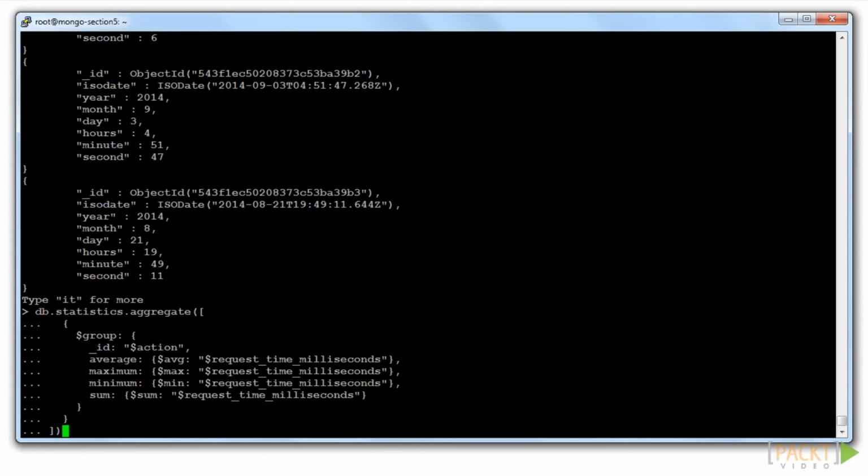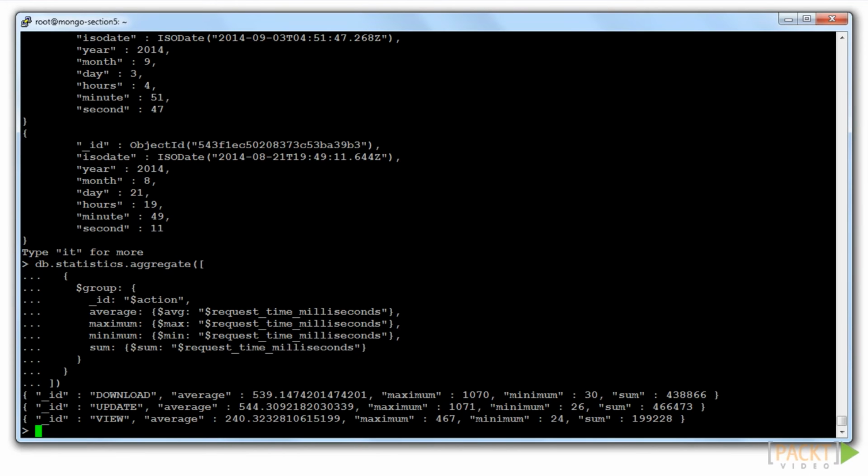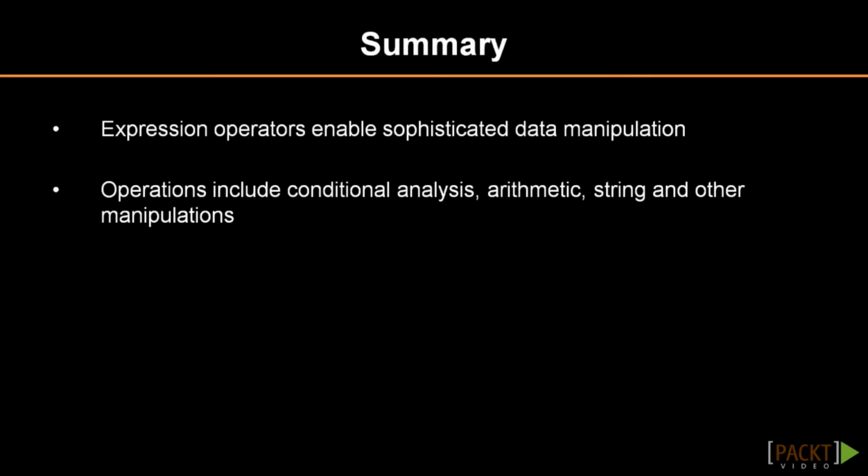Accumulators work with the group operator to derive summary data, such as average, maximum, and minimum values. Here you can see that for download, we have an average, a maximum, a minimum, and a sum of the request time across all values. Expression operators make it possible to perform sophisticated data manipulation on data in the pipeline. These include analysis, arithmetic, and string manipulations.